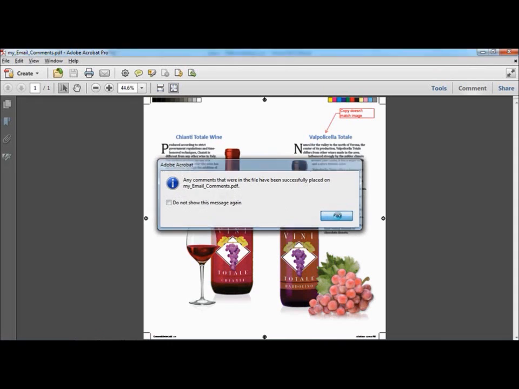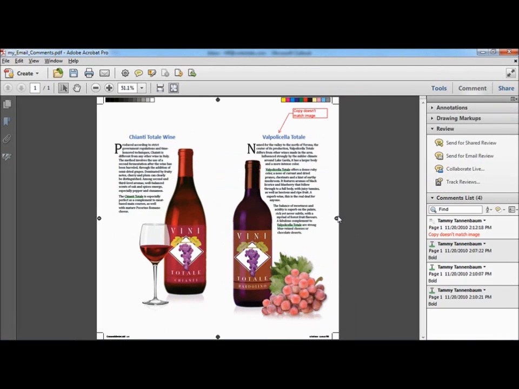Click OK to complete the merge. If you send out a PDF file for review without using either of these methods, you can still compile the comments by importing them manually. I show you how to both export and import comments later in this chapter.